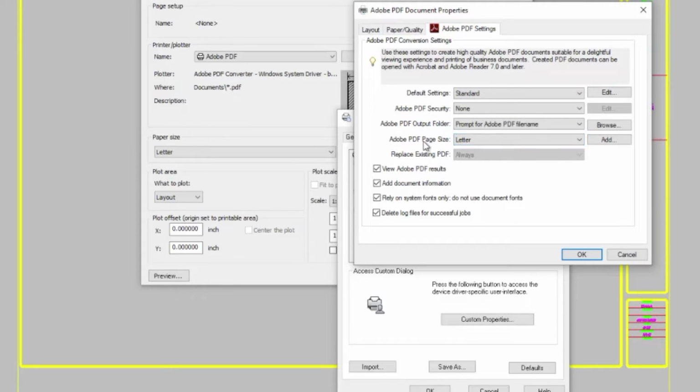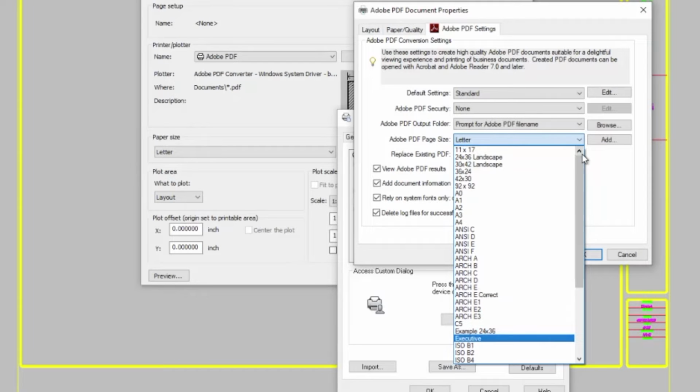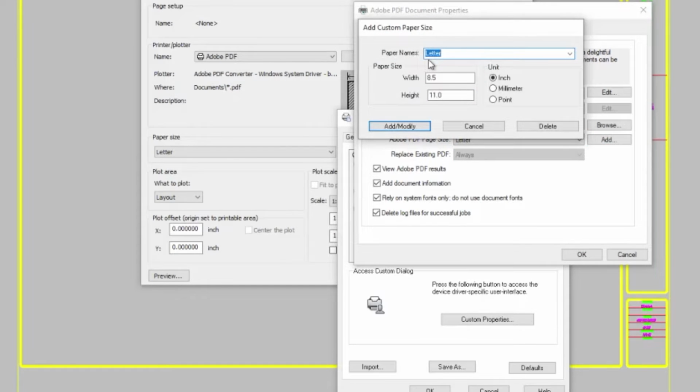In this dialog box where paper size is, the default, as we saw before, is Letter. If you do this pull down, you'll see all these different paper sizes that have been built over time. So what we're going to do is create one. We're going to call it 24 by 36 example.